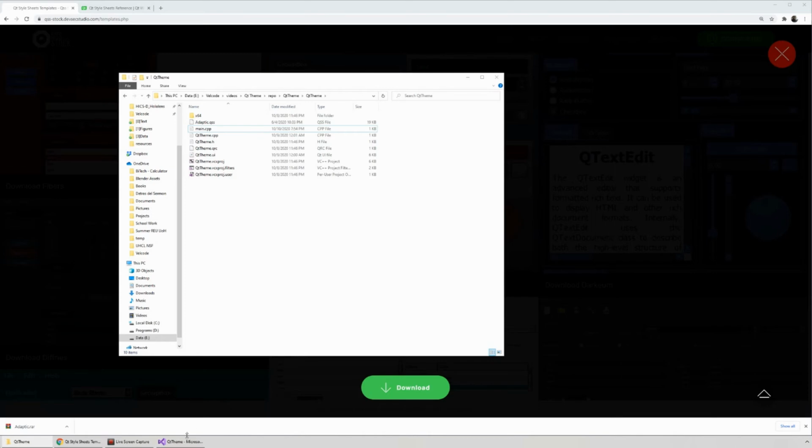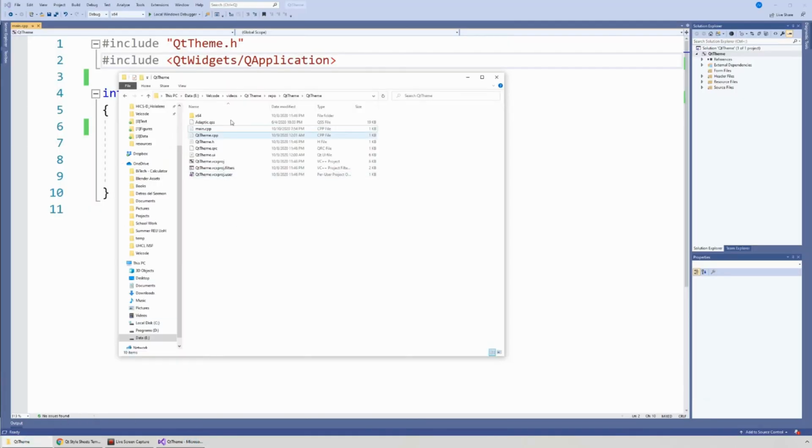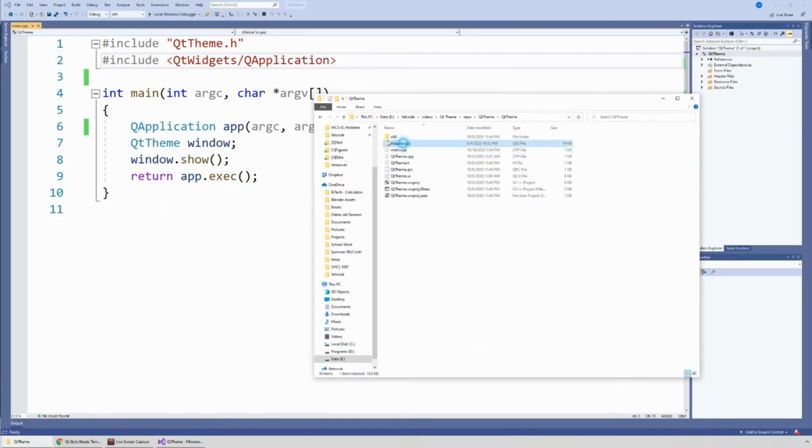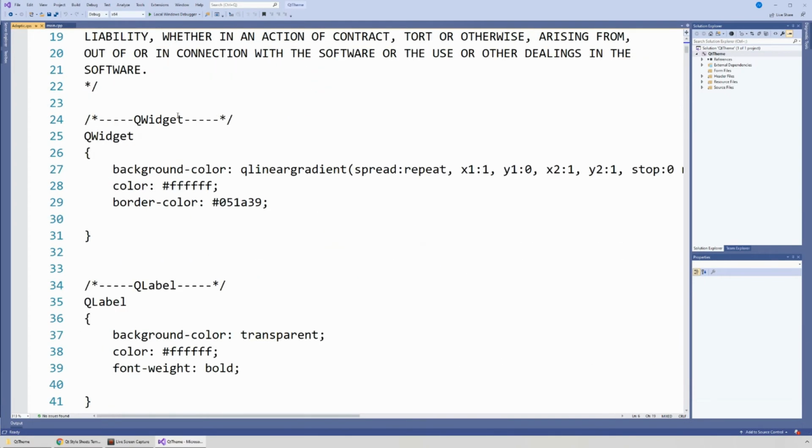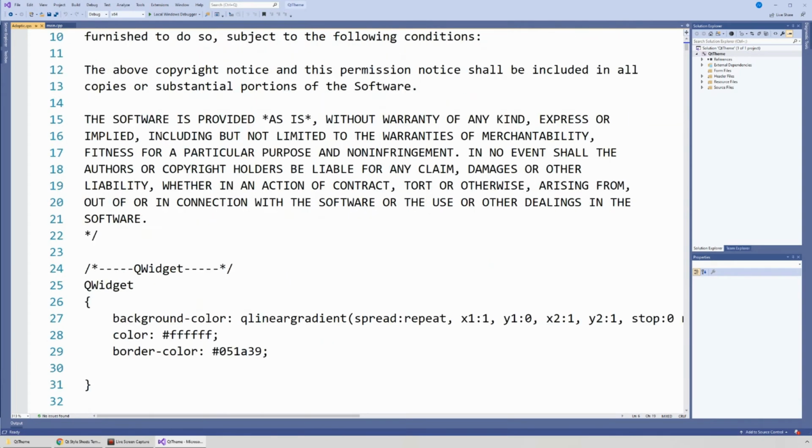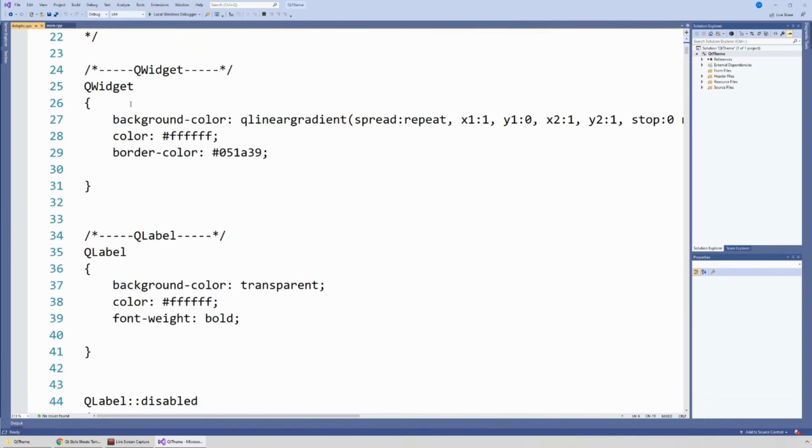Then I'm going to go back to my code, to Visual Studio, and I'm going to open this QSS file just so you can take a look at it. If I scroll down, here's part of the license, it's the MIT license. If you scroll down, if you've ever programmed in CSS, this looks a lot like CSS. That's why this is called QSS, right?